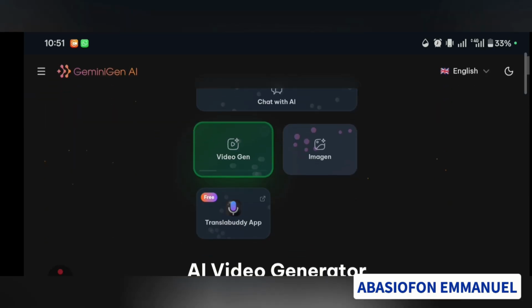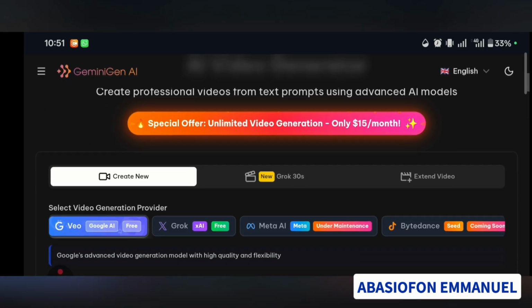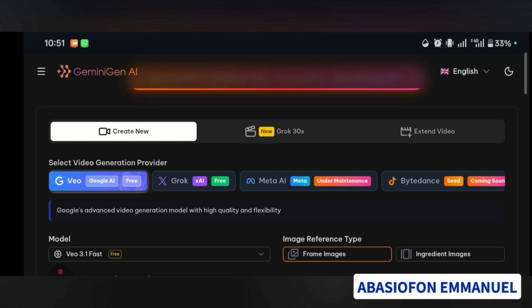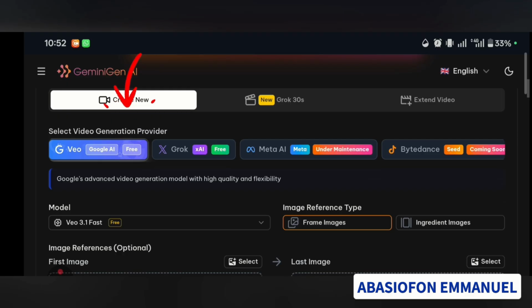All you have to do is scroll down. Now you notice that video journey is highlighted, so just scroll down to this place. This is a part of the platform. Now you see here create new, it's actually highlighted. If I click on this new Grok 30 seconds extend video, you see different things there. We are currently at create new. Now here you see select video generation provider. We have Veo, we have Grok, we have Meta AI, we have ByteDance. The ones here that are free are Veo and Grok. Meta AI is under maintenance and ByteDance is coming soon.